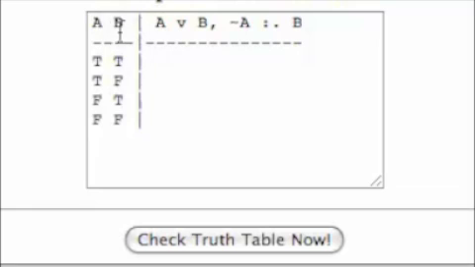Over here we've listed all of the atomic statements. We've only got 2 in this one. And then beneath we've exhausted the combinations of truth value assignments. So for instance, they could both be true, one could be true, the other false, and you can see the rest. So the first task here is to fill out the truth table.